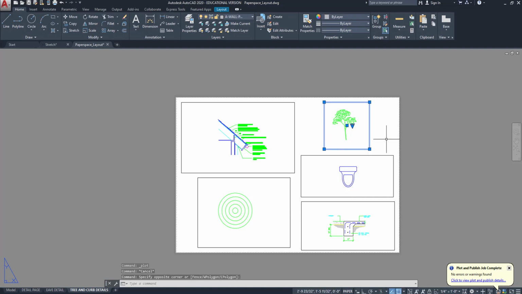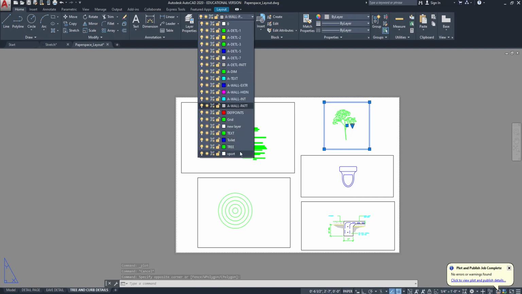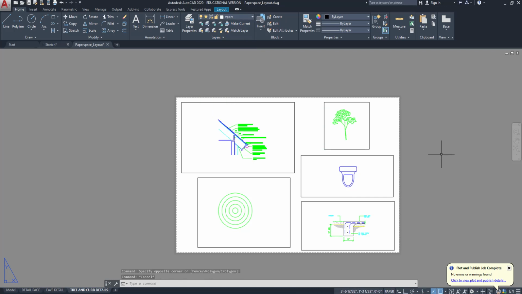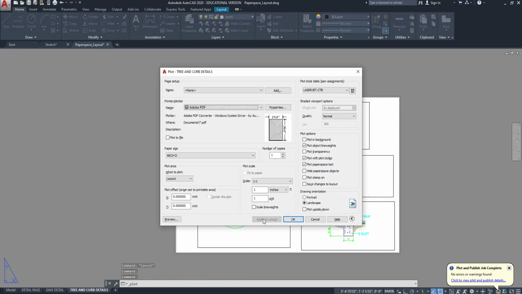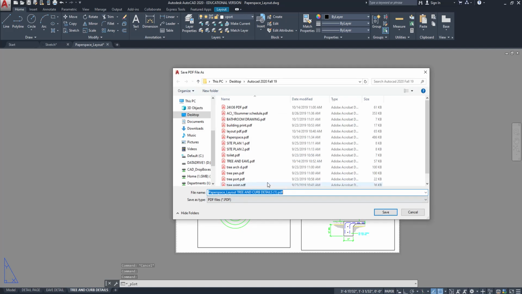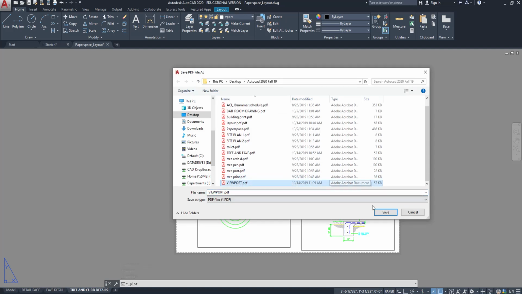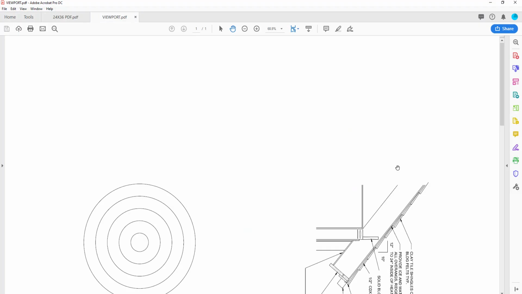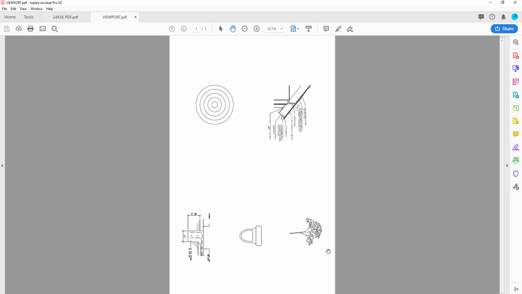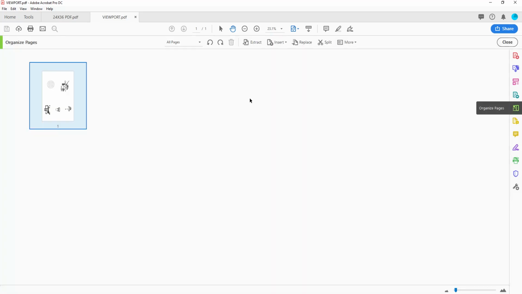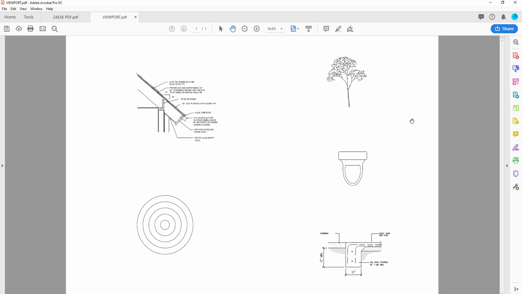I can make the edit, right? I can change that viewport to be on the viewport layer. Control P, and I can reprint this and resave over the top of that file. Viewport, save. Would you like to replace it? Yes, right? And now it's gone, okay? So if you happen to make a mistake, it's not the end of the world. You can always go back in, make the edit, and then reprint over the top of it, okay?